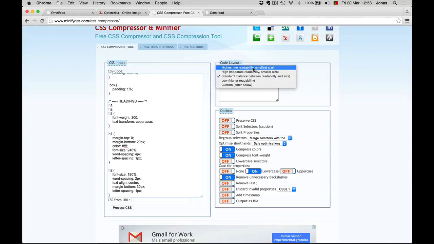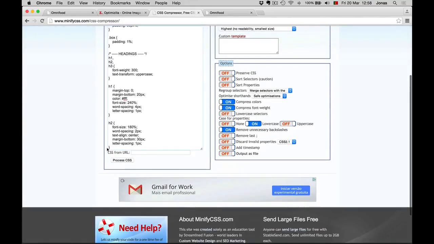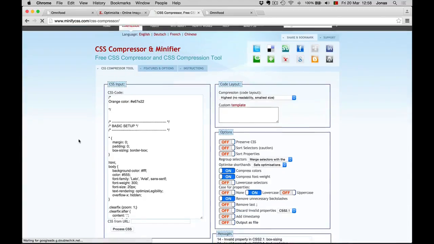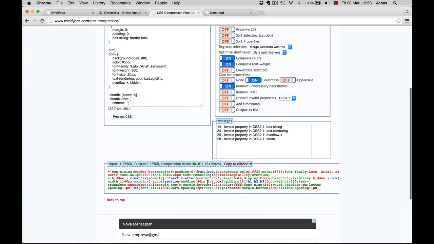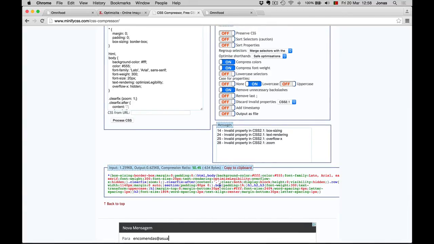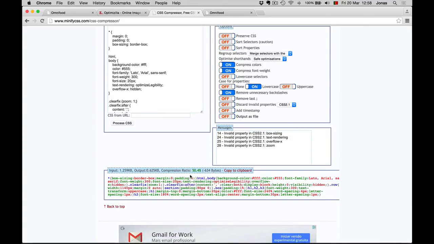So here we can say the highest compression of all, and then process it. And here is the result. So as I said, this is quite difficult or even impossible to read. This is all our code completely compressed. So no comments, no white space, nothing. And we had a compression of 50% actually. So this is another thing we can do, and you can find the link to this tool and the JavaScript tool in the course ebook, as always.